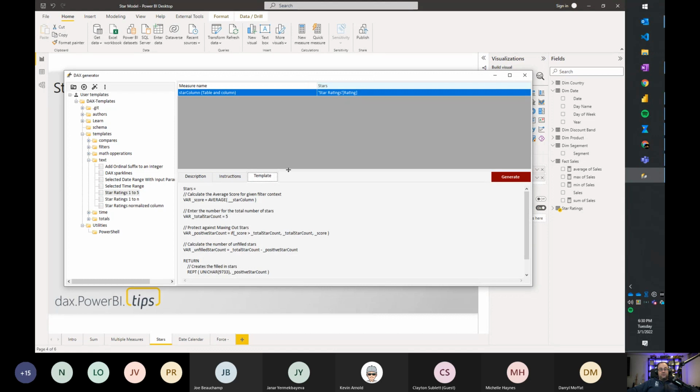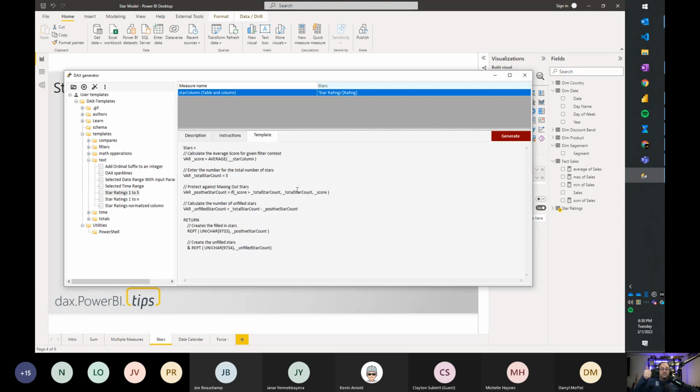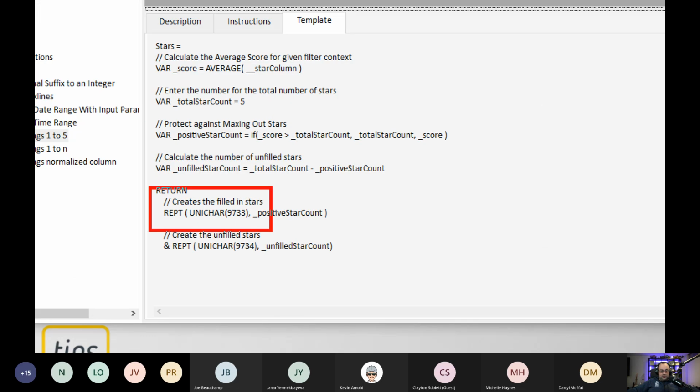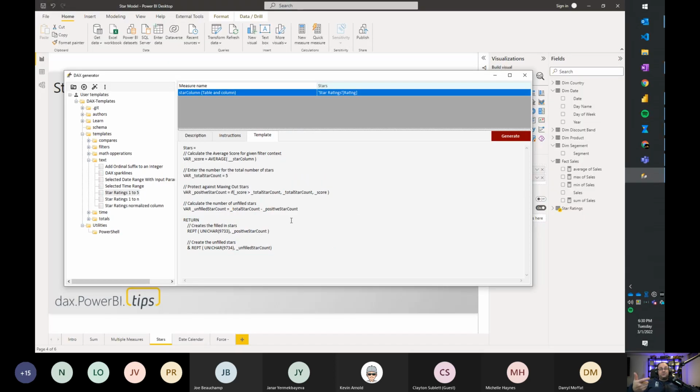So again, this is where things I think get really powerful here. This one measure is using 4 variables and then returning something with some repeating VAR things. So now it's got this whole extra bit of code here. You don't have to worry about it. It just does it for you automatically. So now that's the measure that it's creating.